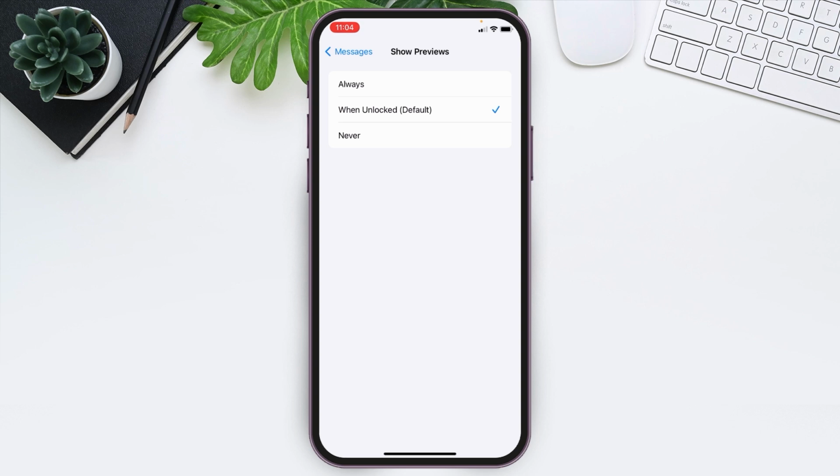And another option is to simply tap on never, and the text messages will be hidden on your iPhone lock screen. And these are some of the ways on how to hide text messages on iPhone lock screen.